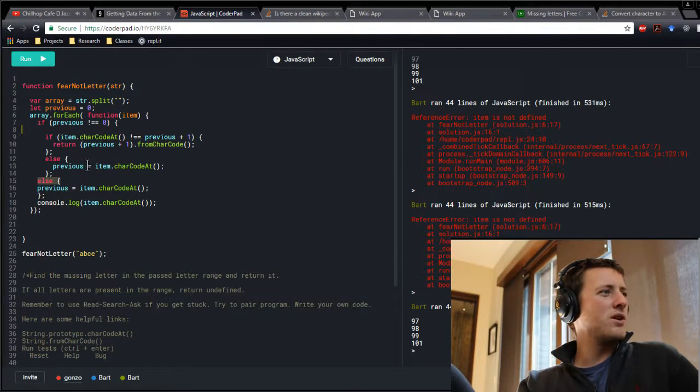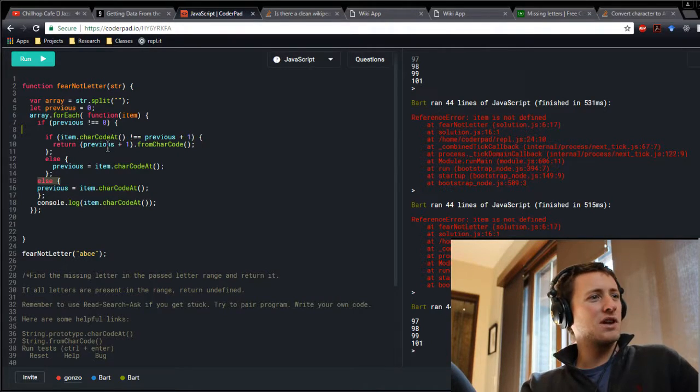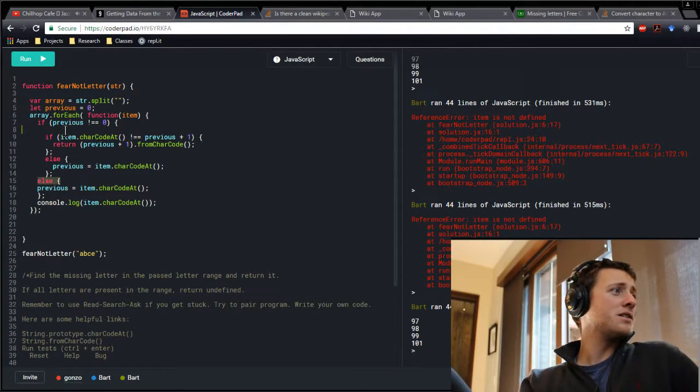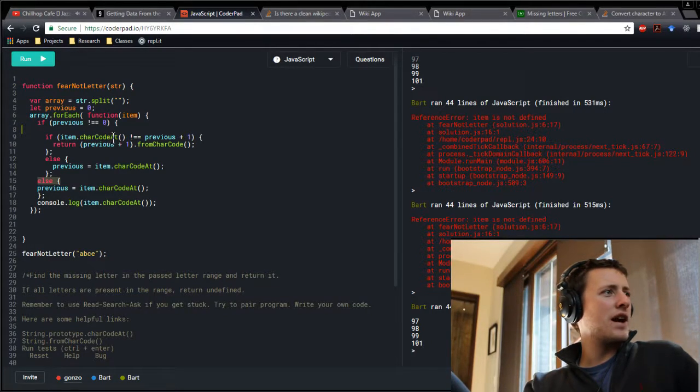Right. So previous equals item.charCodeAt. So we reset the value of previous to 98. It console logs, goes through again. 99 does the same thing, goes through again. So now it should be 100. So previous still does not equal 0, that's true. So now it says if charCodeAt, which is 101, does not equal previous plus 1, return previous plus 1.